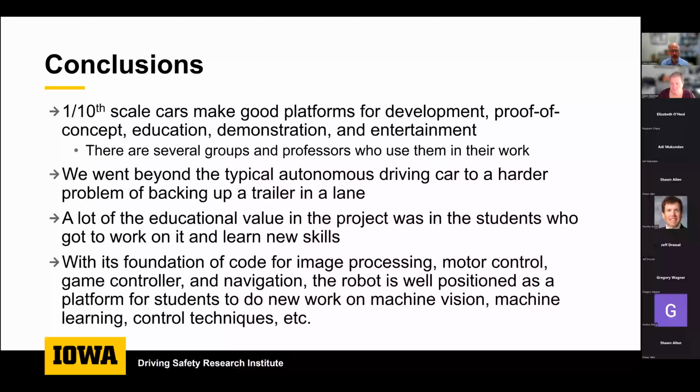So we went beyond the typical autonomous driving or automated driving to the harder problem of automatically or autonomously backing up the trailer in the lane, which we succeeded at. And we were able to include students along the entire journey. So I was really happy that we were able to include so many students. A lot of the educational value in the project was actually in the process of doing the project with students.